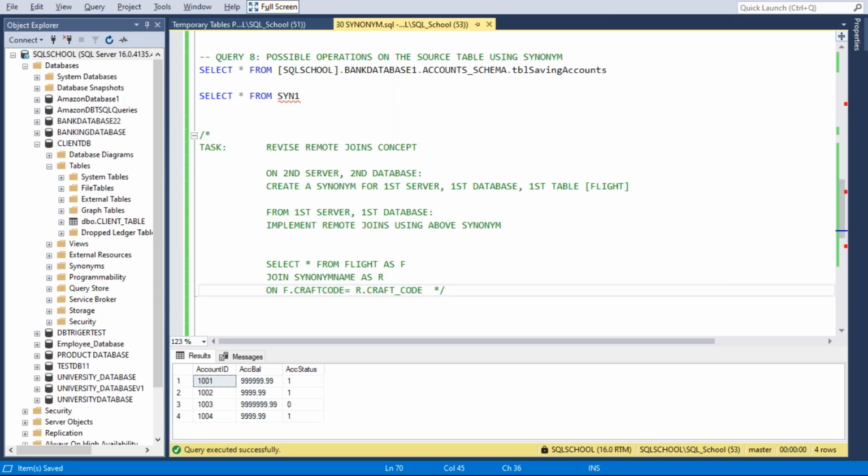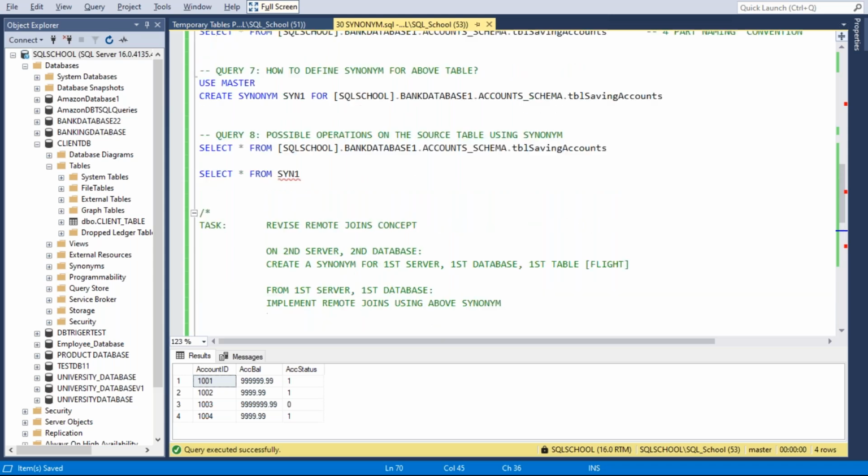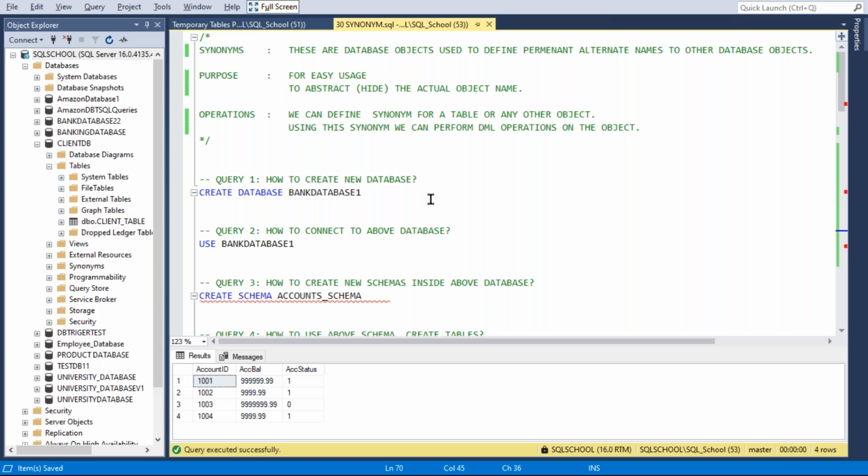Attendees who are not responsive, I'll repeat once again, just in case. Firstly, what are synonyms? Those are permanent alternate names. Instead of exposing the actual table name, you simply have an alternate name. Purpose: easy usage and to hide the actual table or object. You can define synonyms for tables and even for other objects like views and procedures.